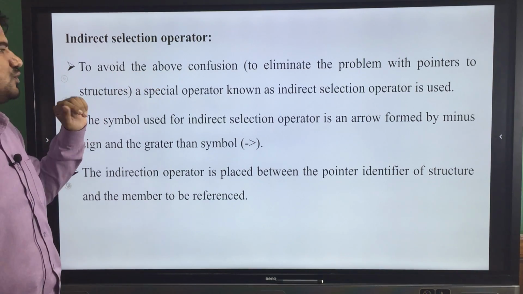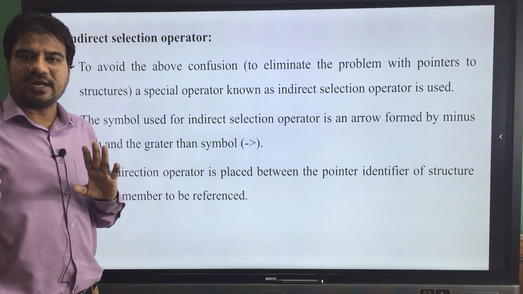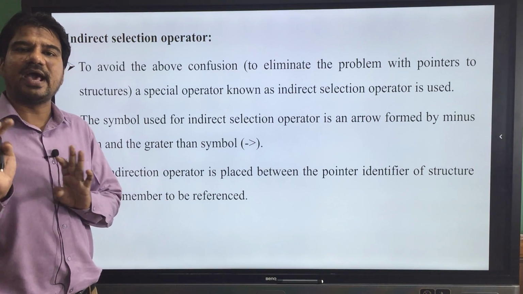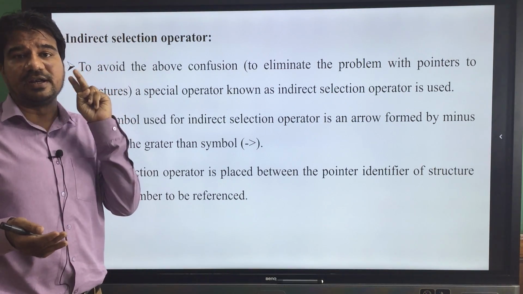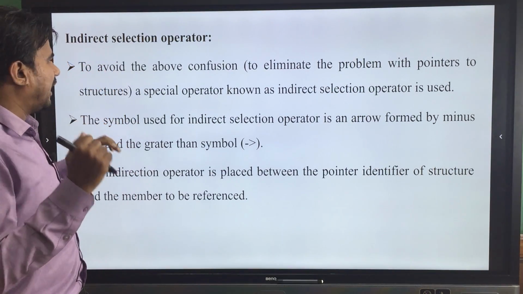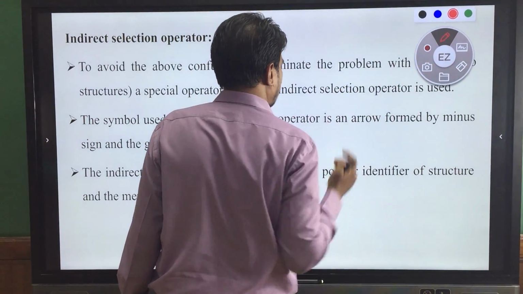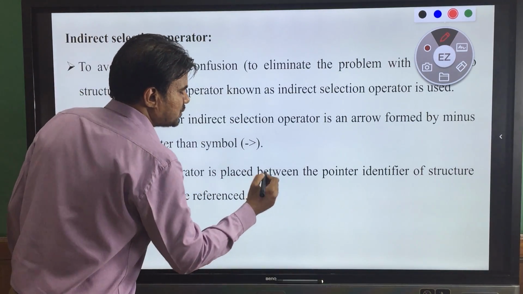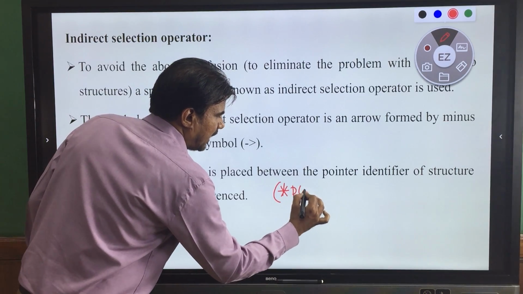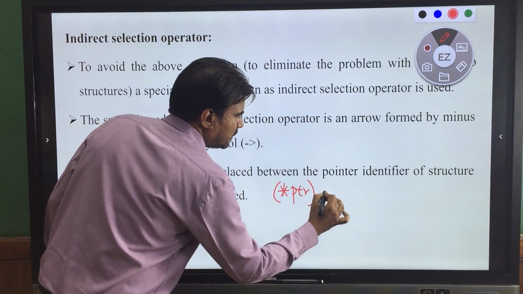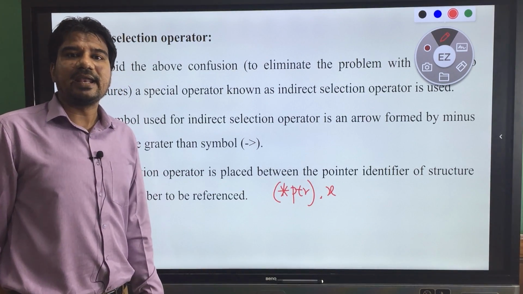Yes, to avoid the above confusion, see over here we are using many different operators. When you are writing that statement in order to access the structure fields indirectly, many different operators we are using. We are using 3 different operators and 2 different identifiers in that single field. I will show you what are my identifiers and what are my operators when I am accessing my structure fields using the pointer. So, we said open parenthesis star PTR close parenthesis dot X. Like this we have written the statement in order to access the field indirectly from the structure.